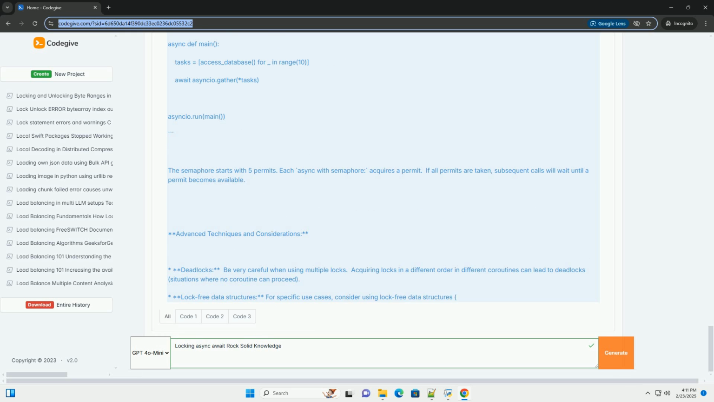This comprehensive tutorial provides a solid foundation for handling locking in asynchronous Python code. Remember that choosing the right locking mechanism depends heavily on the specifics of your application. Always prioritize clarity, simplicity, and testability when designing your concurrent systems. Choosing the wrong locking method can increase complexity and may even introduce more subtle bugs than the race conditions you're trying to solve.